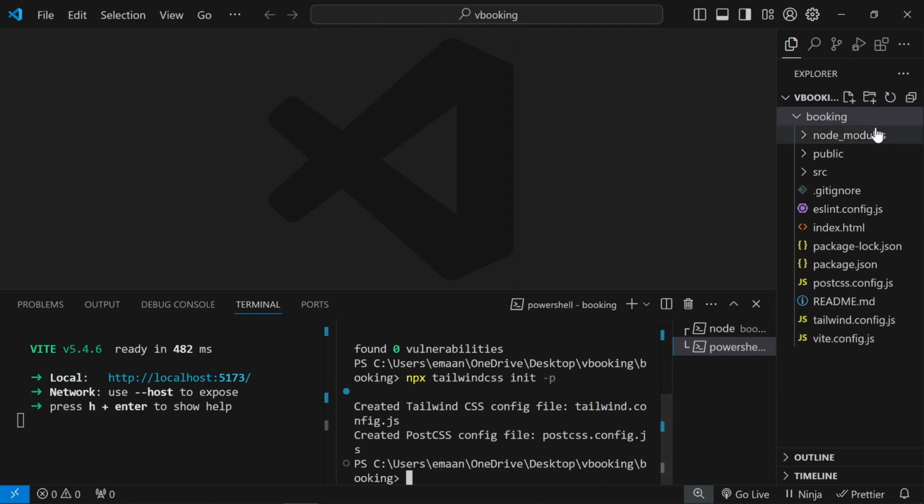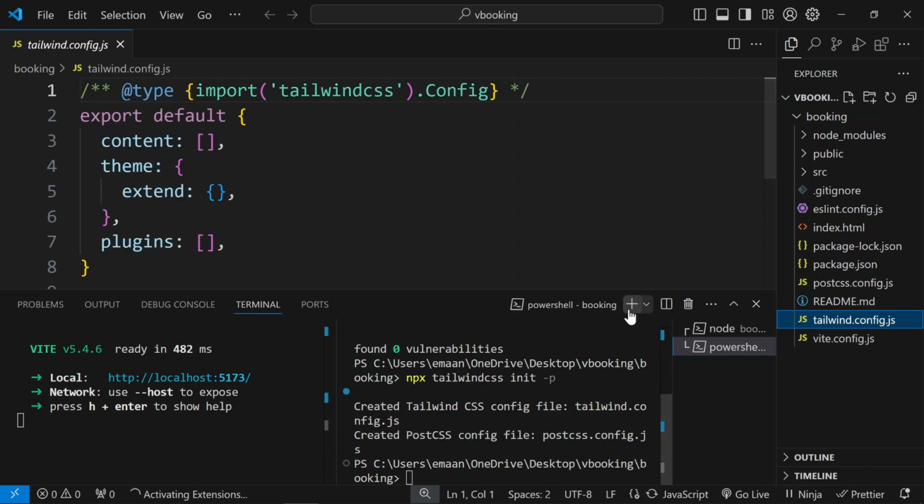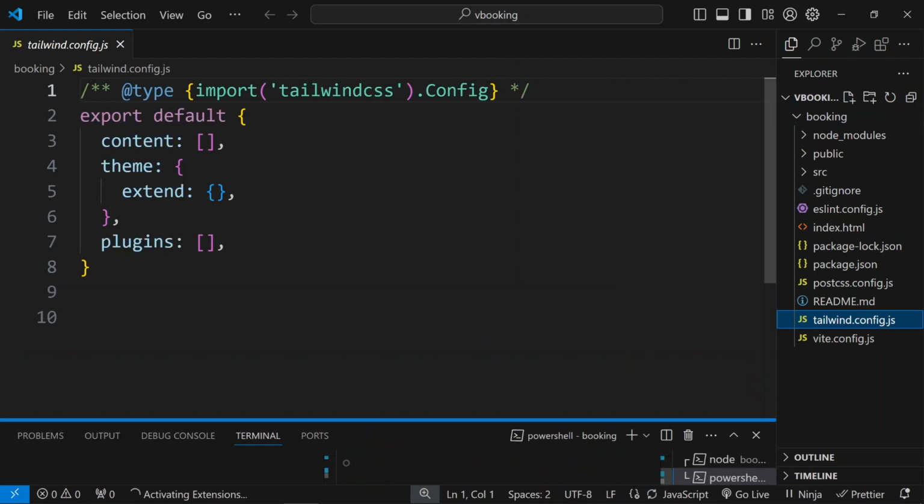So in our booking folder, you can see tailwind.config.js and postcss.config.js. If you don't see them, just make sure you run the previous commands in the booking folder. Once we are done with that, let's open the tailwind.config.js.